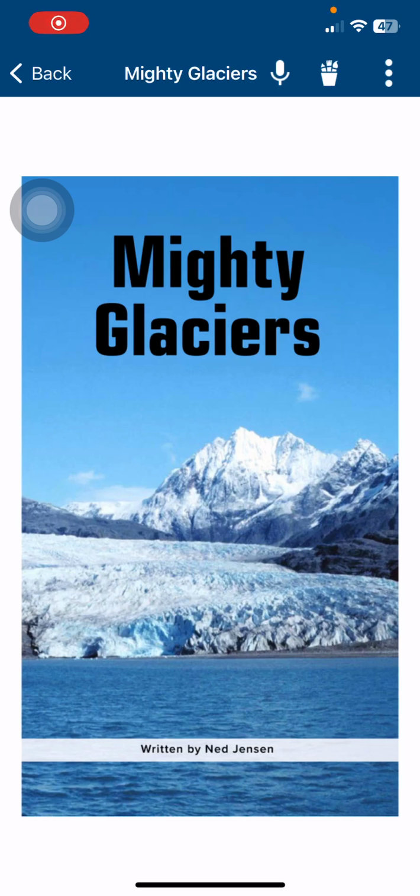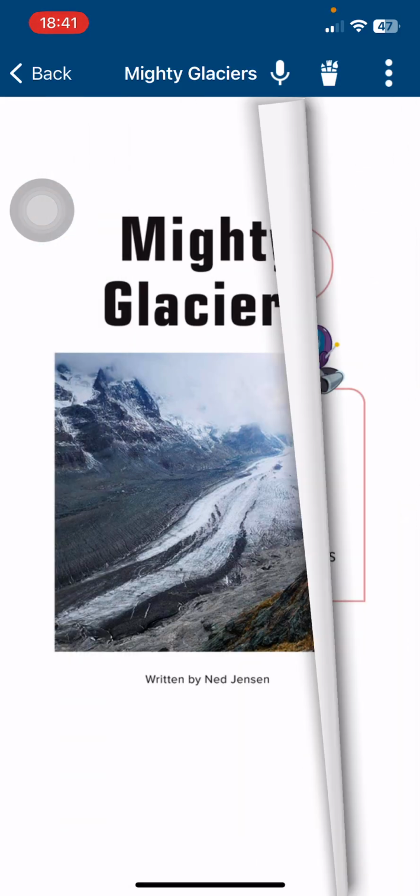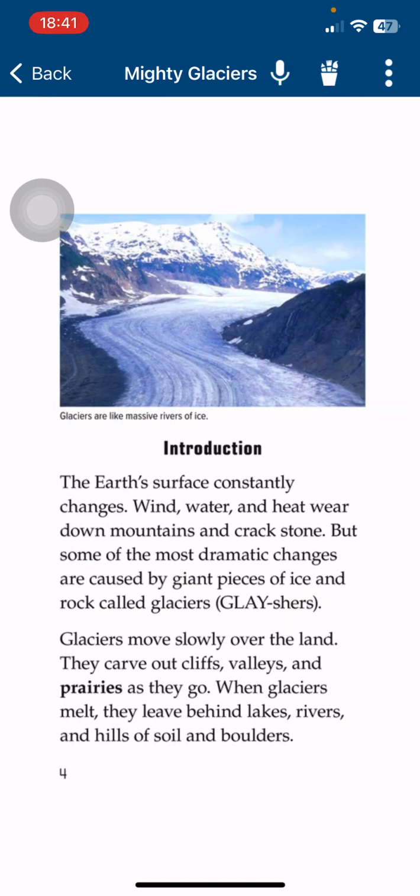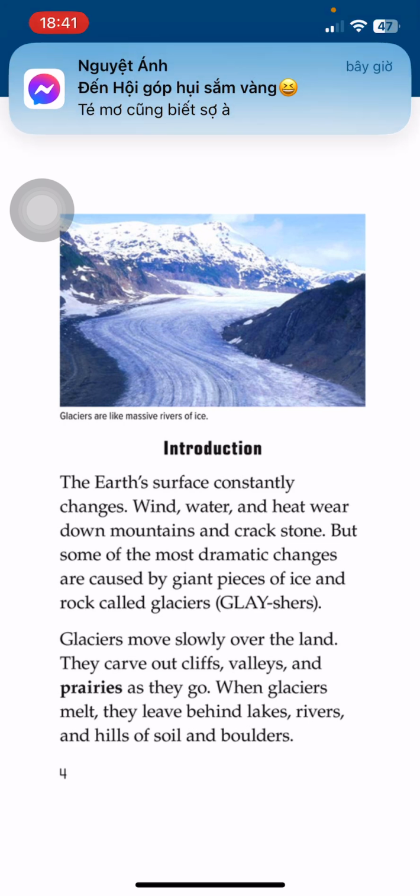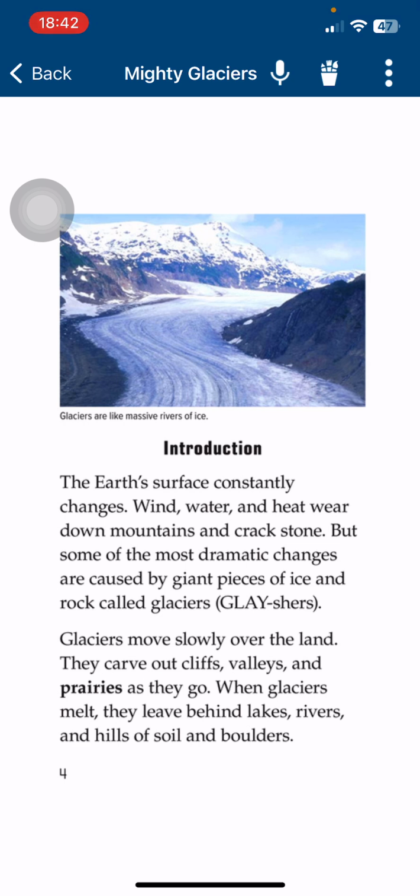Mighty glaciers. Introduction. The Earth's surface constantly changes. Winds, water, and heat wear down mountains and crack stone. But some of the most dramatic changes are caused by giant pieces of ice and rock called glaciers.